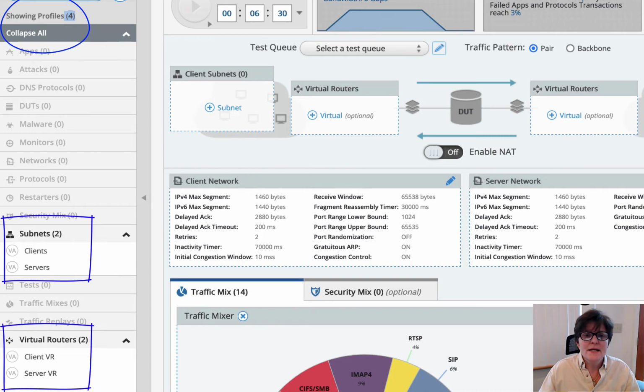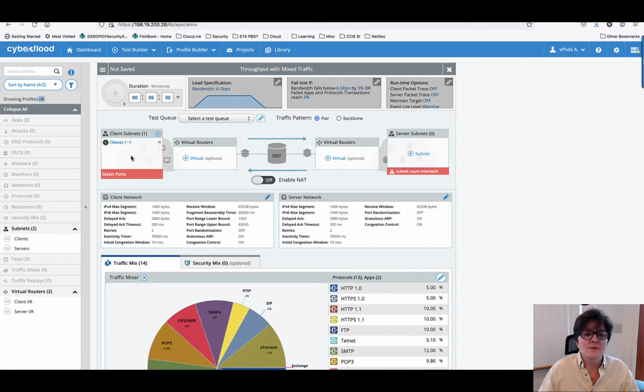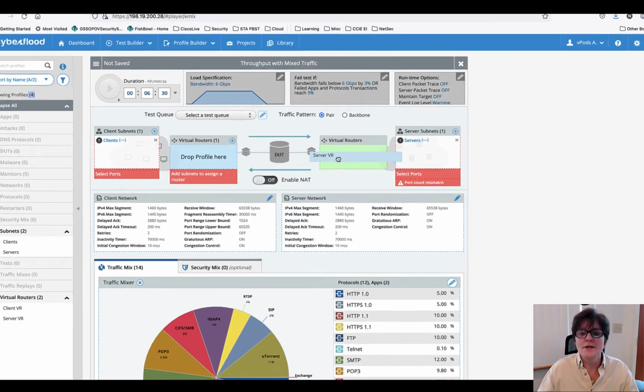So let's go ahead, and I'm going to move this client. I'm just going to drag it over here. And I'm going to move this server, and I'm just going to drag it over here. Client virtual router, drag it there. Server virtual router, and drag it here.